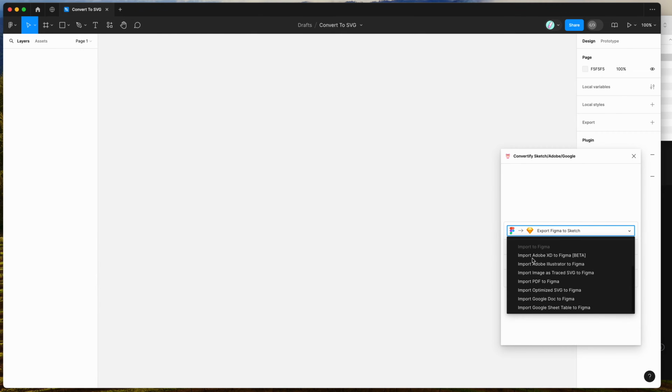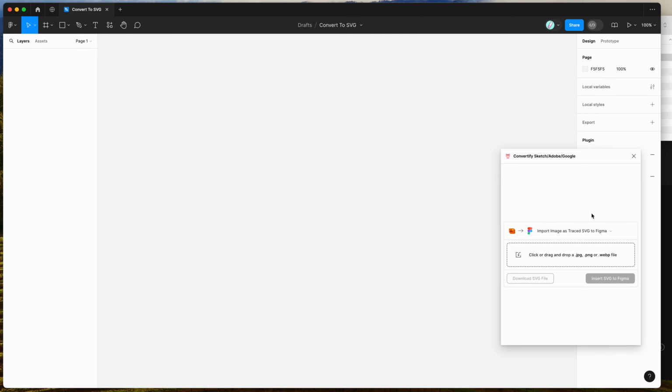So if you scroll down, the one we want to select is import image as traced SVG to Figma. So go ahead and click on that option. And that's going to change the little context window here to allow us to drag and drop a JPEG, PNG, or WebP image file from our computer.